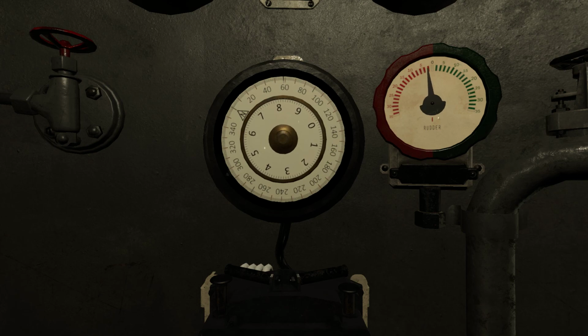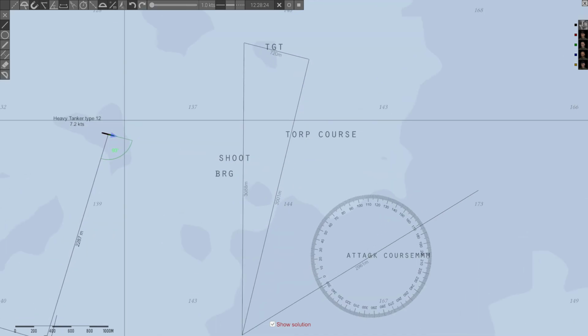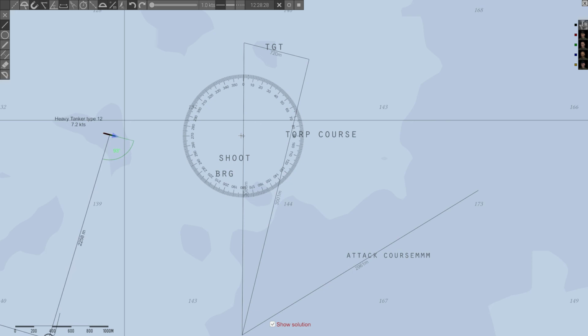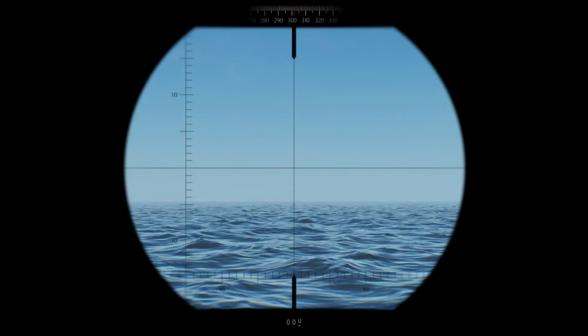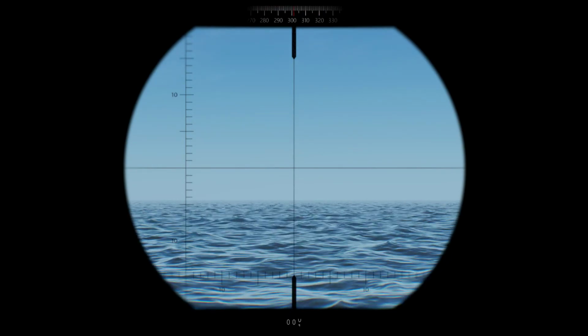Oh, my timing is way off tonight here. I'm not paying attention to that. Okay, so 59 degrees, just like that. The chute bearing is going to be just over 0. Attack course, 059. Chute bearing, about 0.5. I set my scope to 0.5 true, okay? And now we're just going to wait.